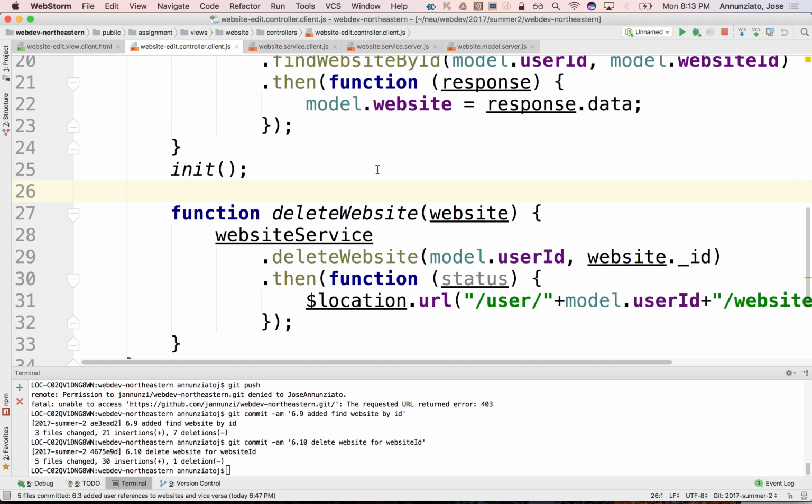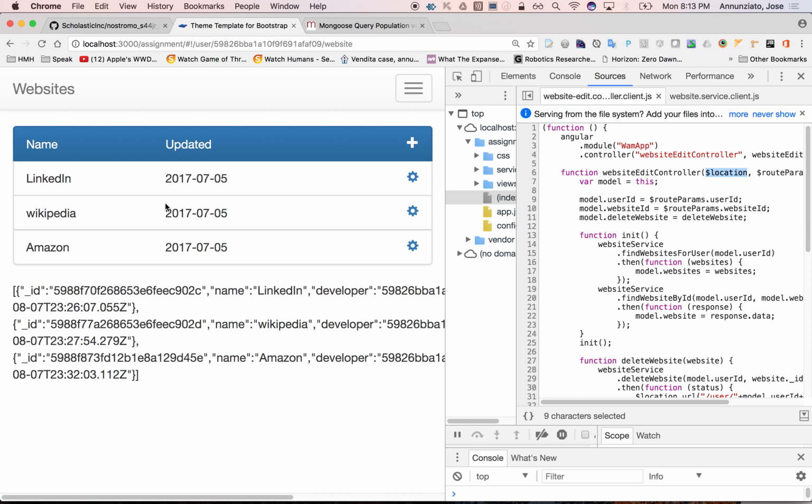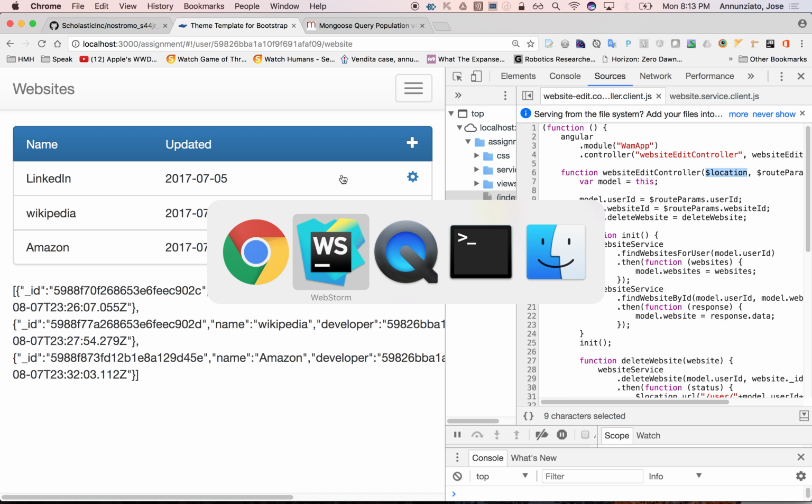All right, so we can remove websites. Notice that we had 5 websites. We were able to remove 2 of them, but now removing these 3 entails also updating the users array. All right, so let's work on that.